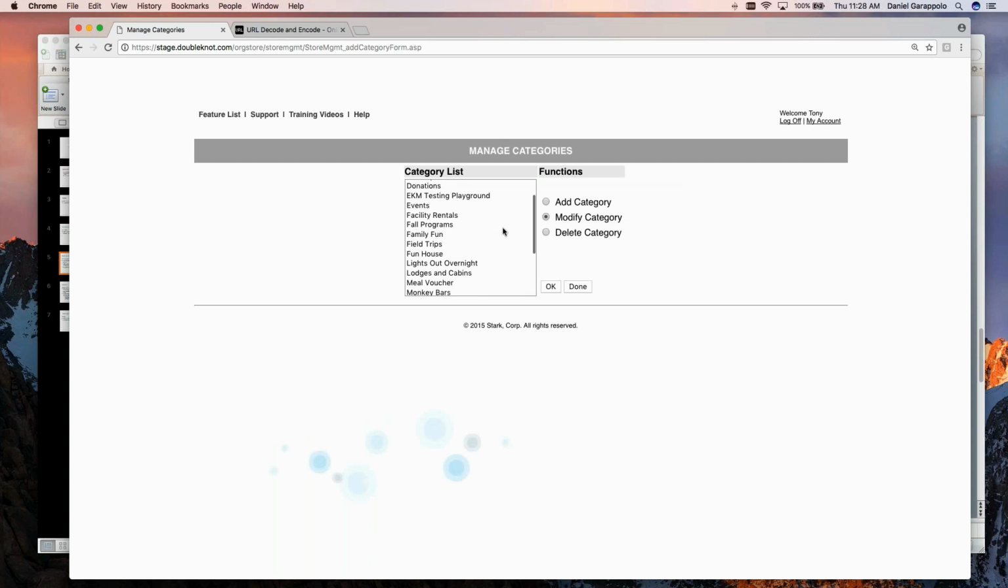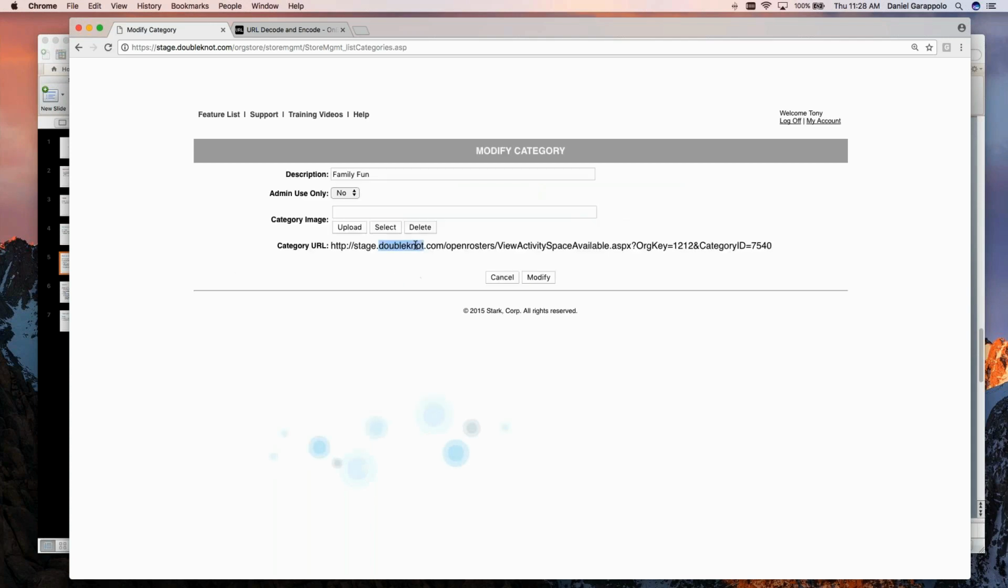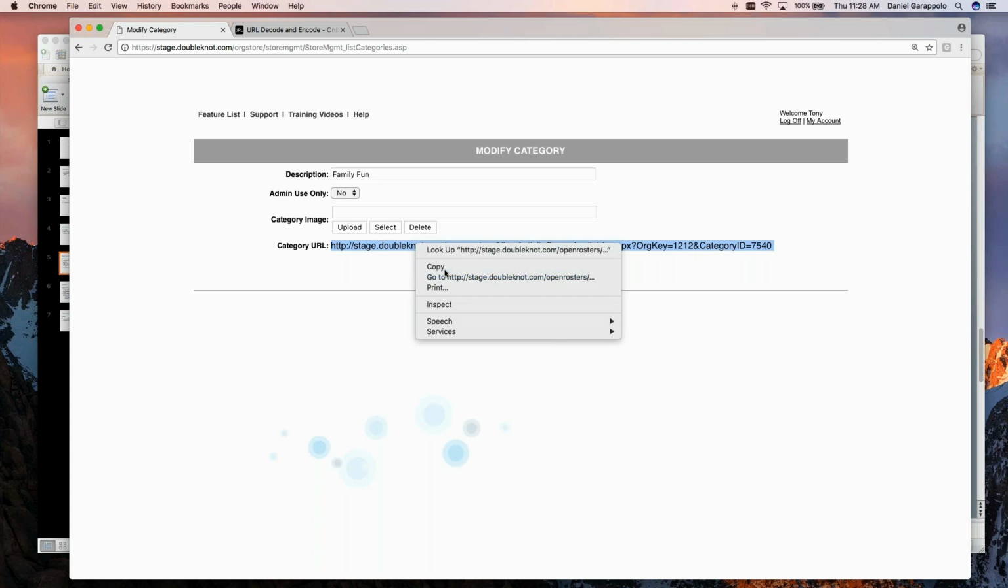If I edit or modify an existing category, so if I say family fun, for example, and modify that category, you're going to see a URL. So here is the category URL for family fun. What these URLs will allow you to do, which we'll see in a moment, is from your website, or from Twitter, from Facebook, and an email, wherever you want to link to your event, you can link to a category of events.